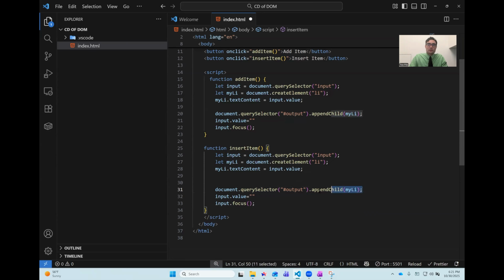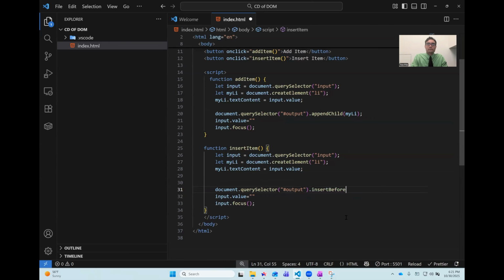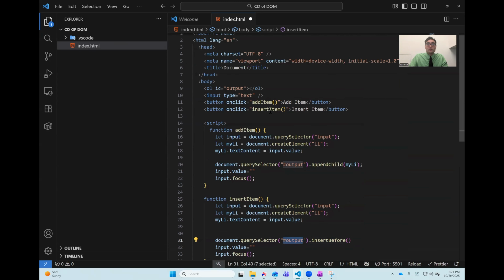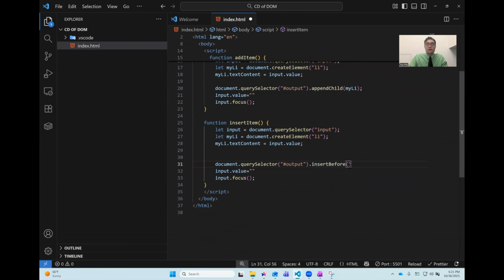Because instead of doing append child, you'll say dot insert before. Insert before takes two things. It takes the thing you want to insert, and it takes the thing you're supposed to insert it before. So first you say go to the document, find this element that has the ID of output. So it comes up here and finds this. And then it says in there, I want you to insert a tag, and I want you to insert it before something.